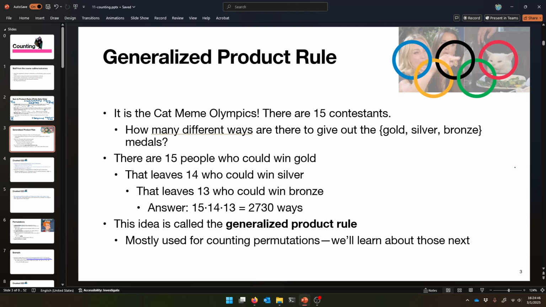All right, so like you've got 15 cat memes all lined up trying to win best cat meme. 1, 2, 3, 4, 5, 6, 7, 8, 9, 10, 12.